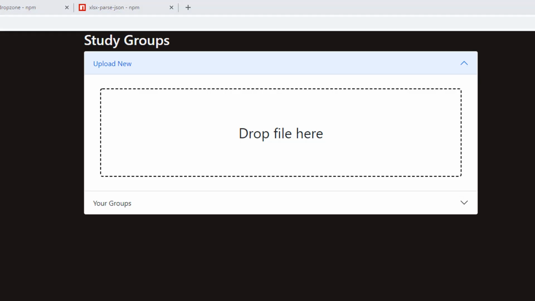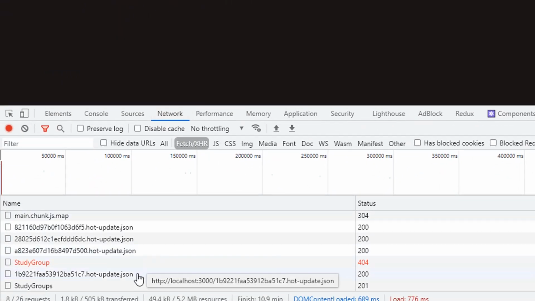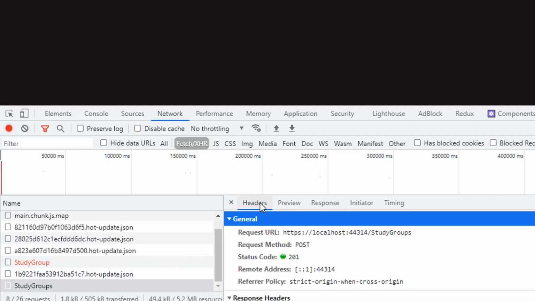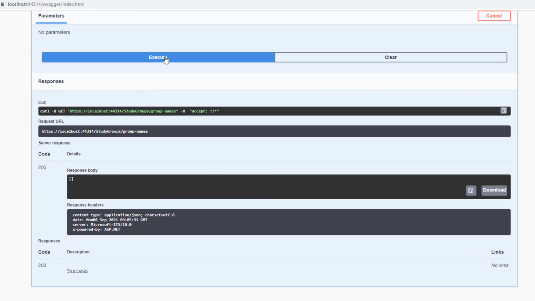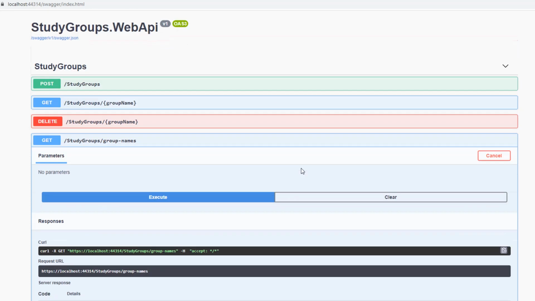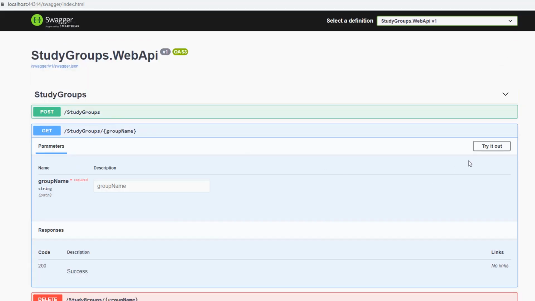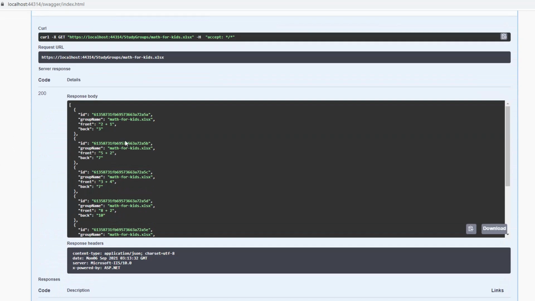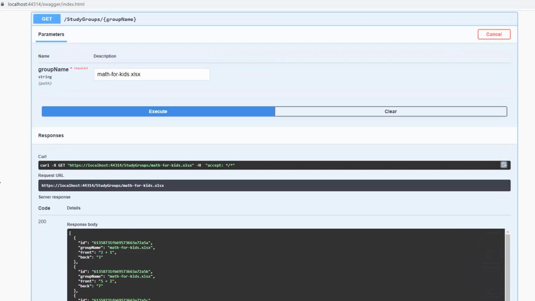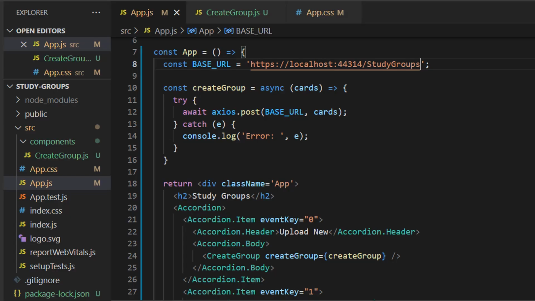So we're back at the browser, and I want to try to re-upload the file. Okay. And this time we got a 201, which is good. That means it got created. So let's go to the Swagger page and see if our data is there. At the Swagger page, we can try the group names and execute that one. And there you go, we have Math for Kids. And if we copy this name, we can go up here and go to group, try out, paste that in there. We can execute it, and there you go. We can see the group name and front and back for every one of those. Really cool.